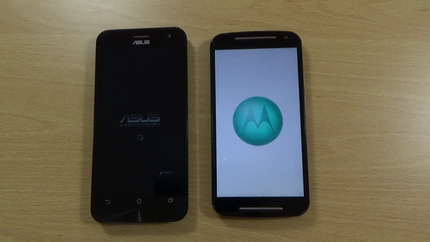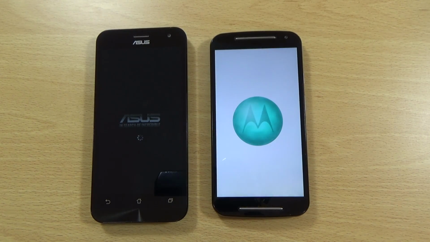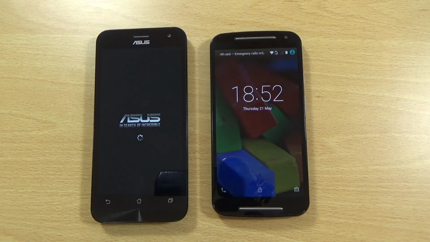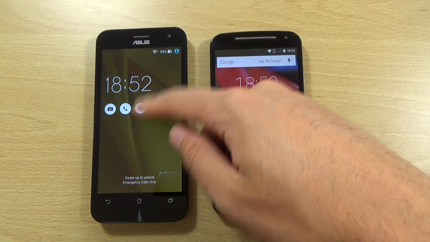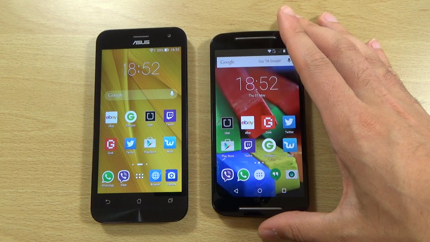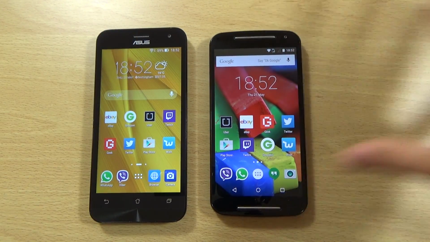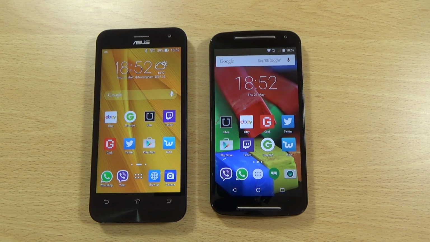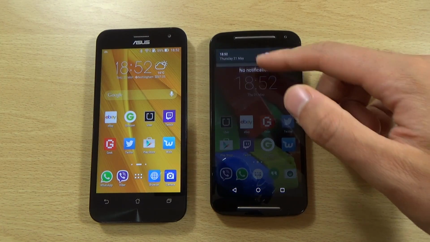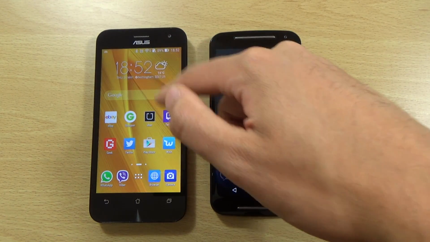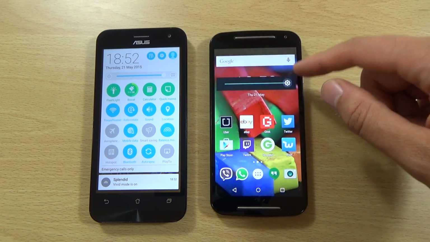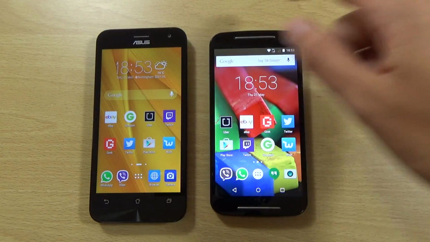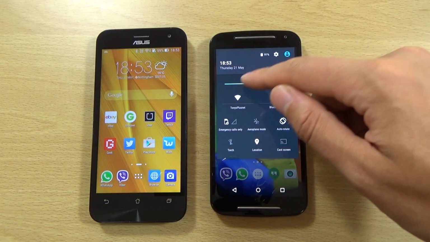So some nice specs on the Zenfone, however, it looks like the Moto G does actually boot up faster, which is probably a first. Actually, I've not seen it boot up fast against anything, but the Zenfones do tend to be a bit slower here. And we can just see here we do have some very nice screen brightness on the Moto G. I know I do mention screen brightness on the Zenfone videos quite a lot, but when you consider how bright the Moto G is here, you can see there's a massive difference.